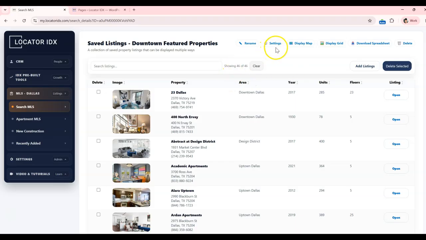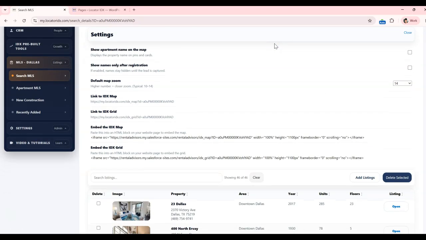So we're going to go over here to settings and you'll see there's a link to the map, a link to the grid, which you would probably use for like a navigation button or maybe link it to some text. And then you have a copy and paste code to embed the map or embed the grid. And I'm going to show you how to do each of those.